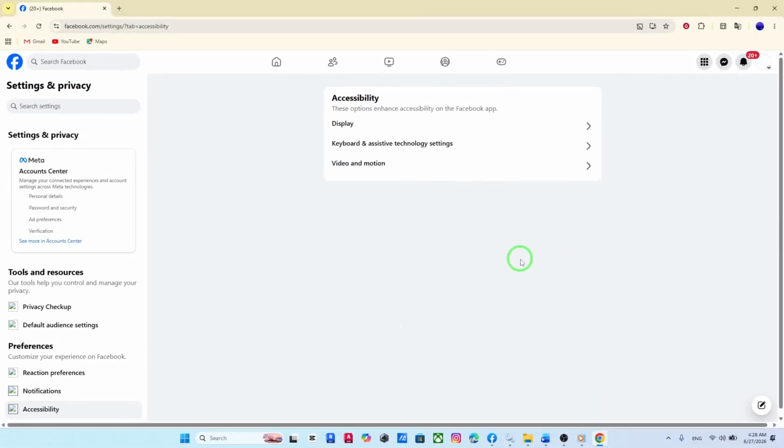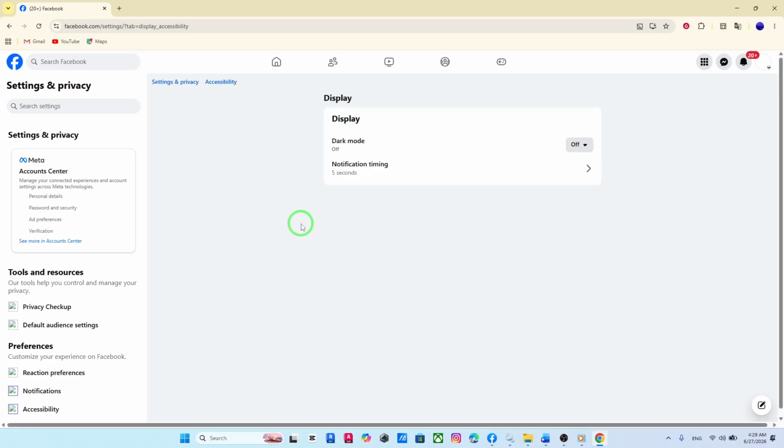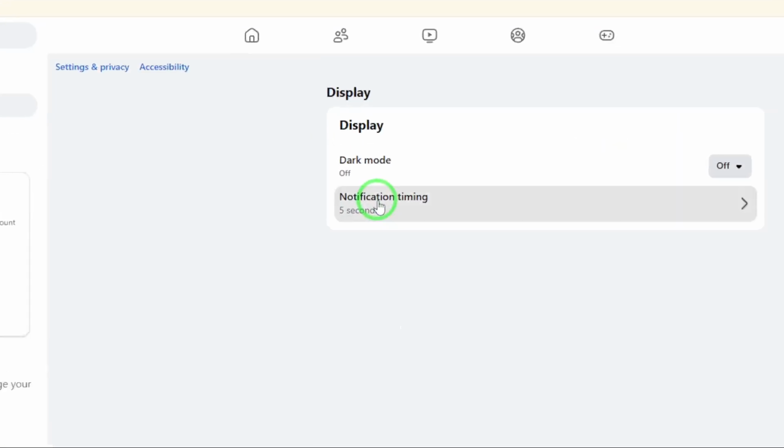Inside Accessibility Settings, click on Display. Here, you'll find options related to how content appears, including notification timing. Now, look for the Notifications Timing option. Click on it and you'll see different time choices available.